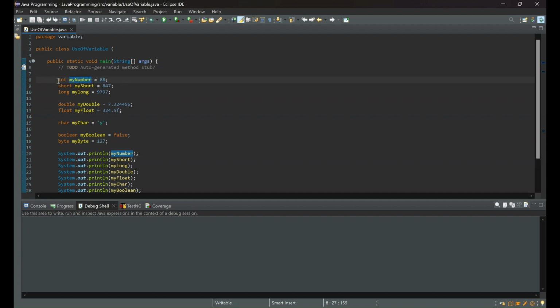For example, we declare it as int myNumber = 88. Then short myShort = 847. Long myLong = 99797. Double myDouble = 7.3. Something like this, some example values we will declare here. And for the float value, we just need to declare f after the point value, so it will not throw any error.